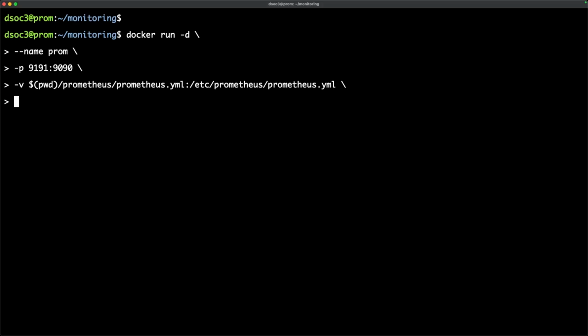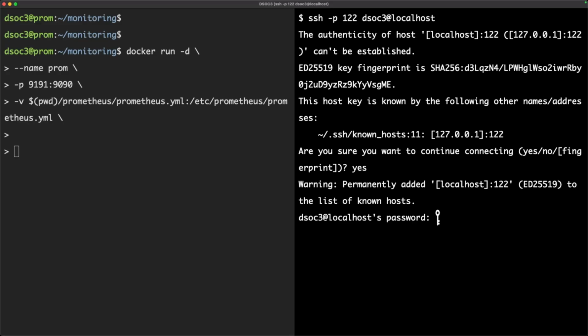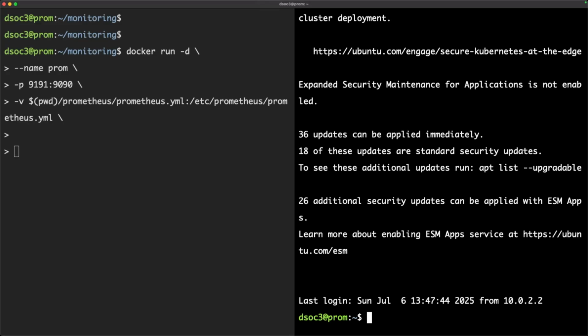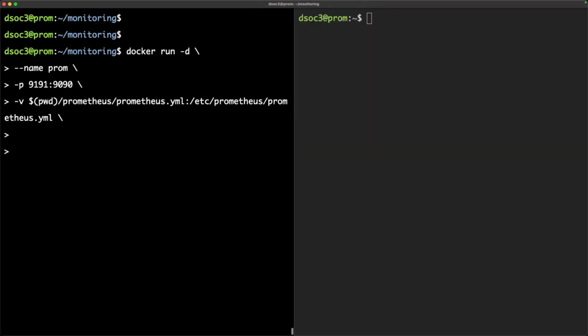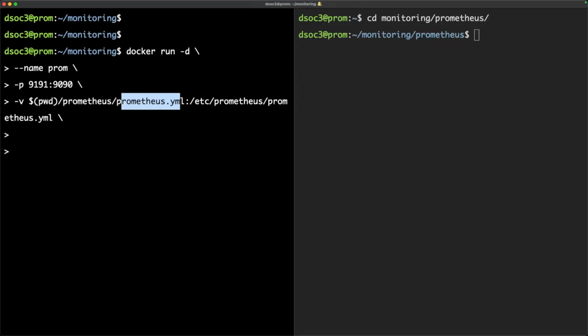So what we can do, okay, so let me log in again, ssh -p 1223 at localhost. Okay, something different came up, that's fine. So let's open it here, and here we have a directory monitoring, and inside that we have Prometheus, and here we have a file. Okay, so we haven't created the file yet. So let me first create a file.